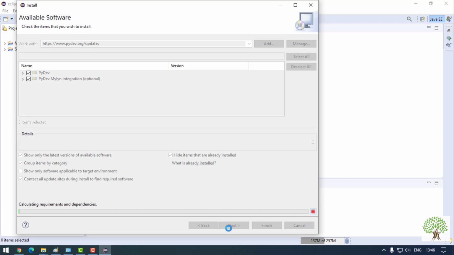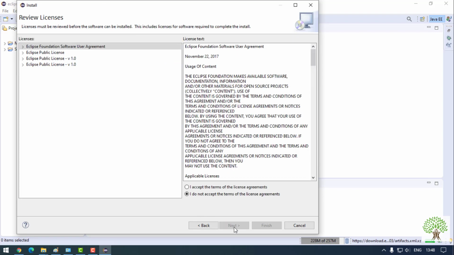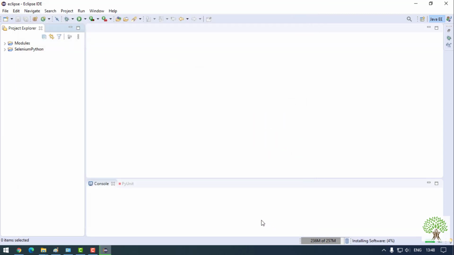It will take a little time, just wait for a while. It's collecting all the requirements and dependencies. Now you can see it has installed all the dependencies and it's ready to move to the next action. I'll click on next, accept the conditions and click on finish. As soon as I click on finish, it will start installing my software. When it's 100%, it will restart my Eclipse with all the changes that I have made for the plugin, and it will have the Python option to work with and make the files for it.